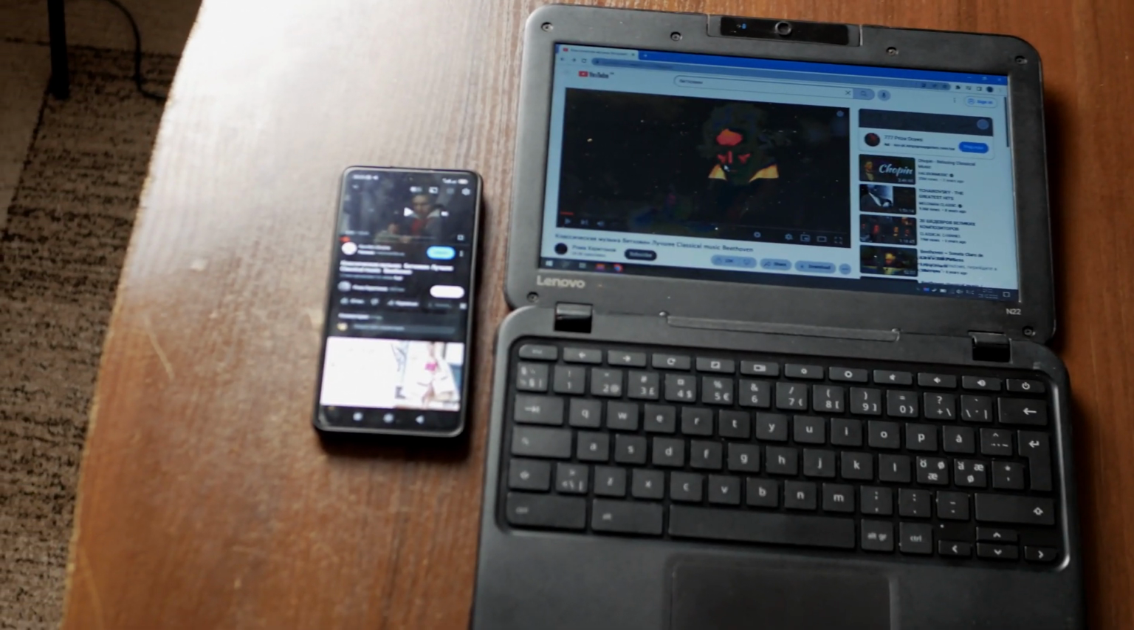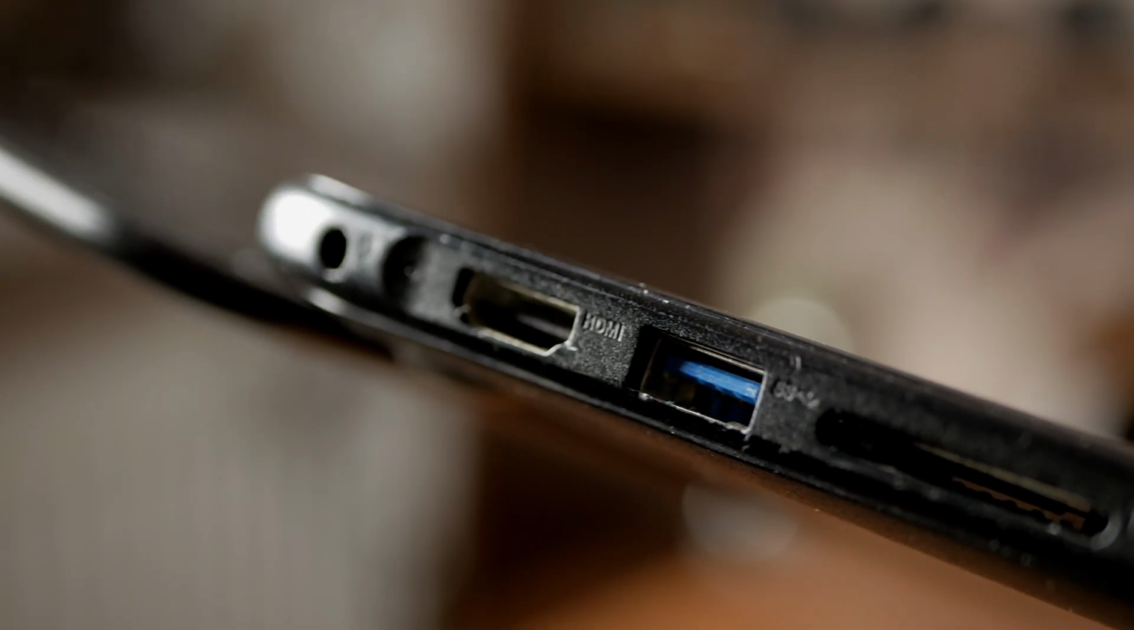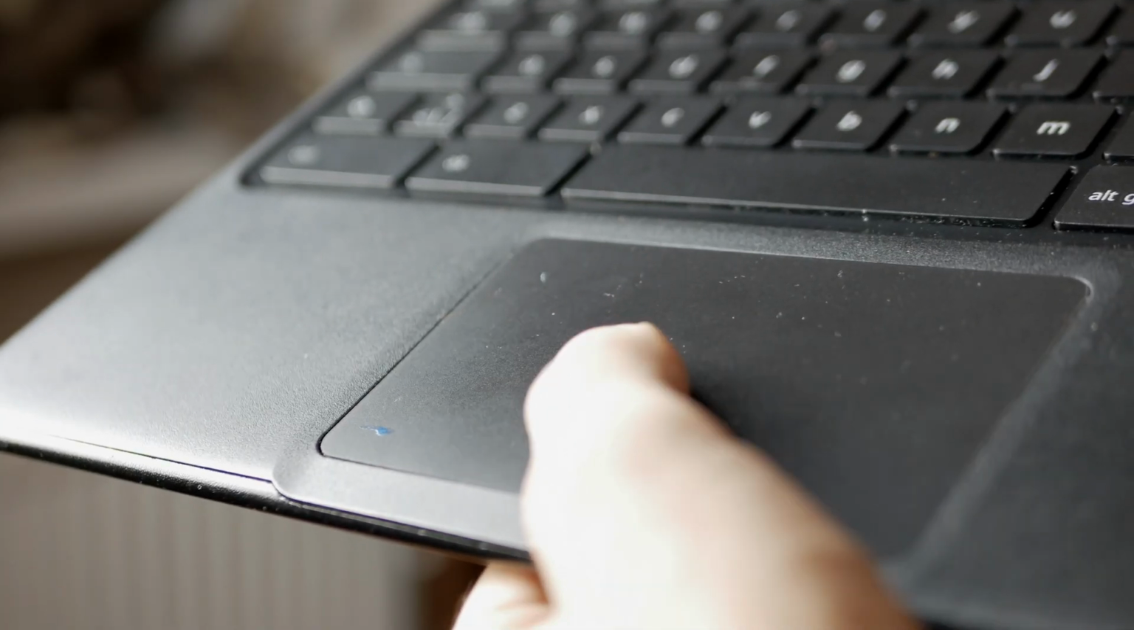Well, did you like it? And I enjoy it almost every day. What else? Not enough USB ports, only two. The touchpad is too terrible to use, so I plug in a mouse. What else? That's probably all.